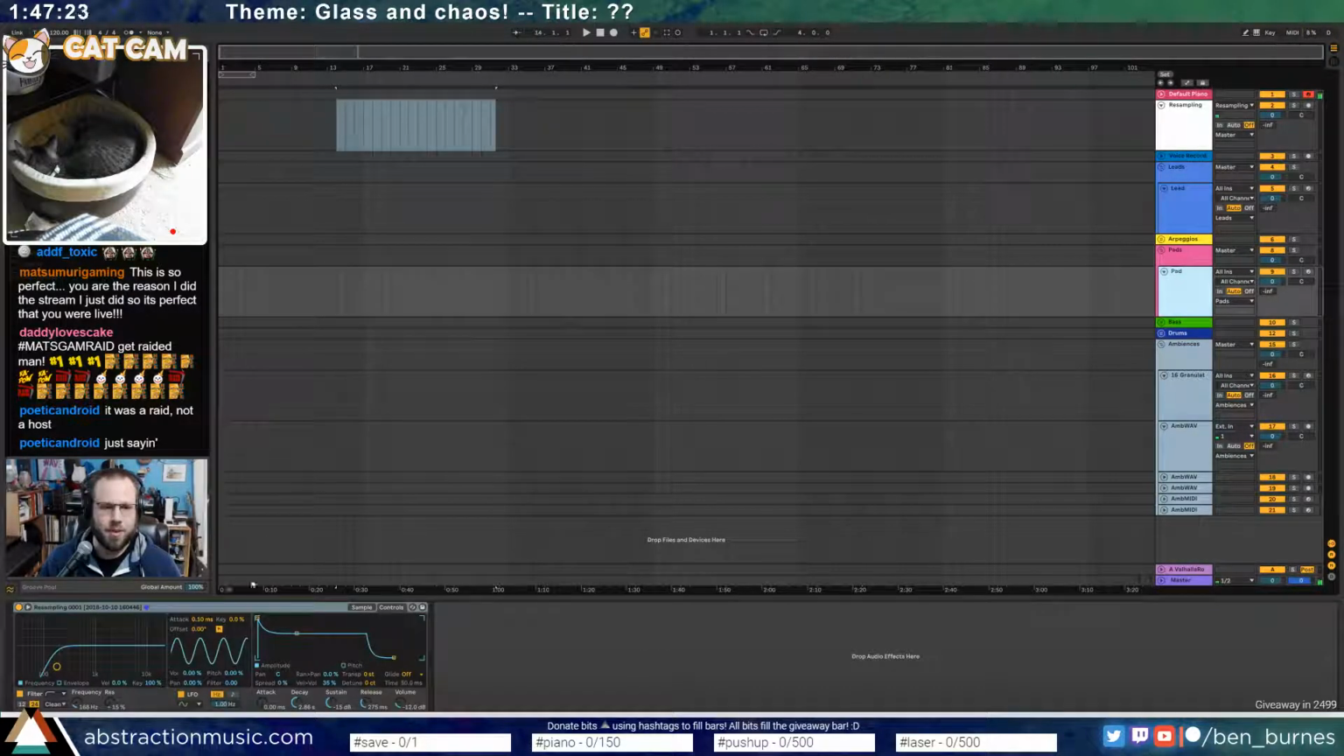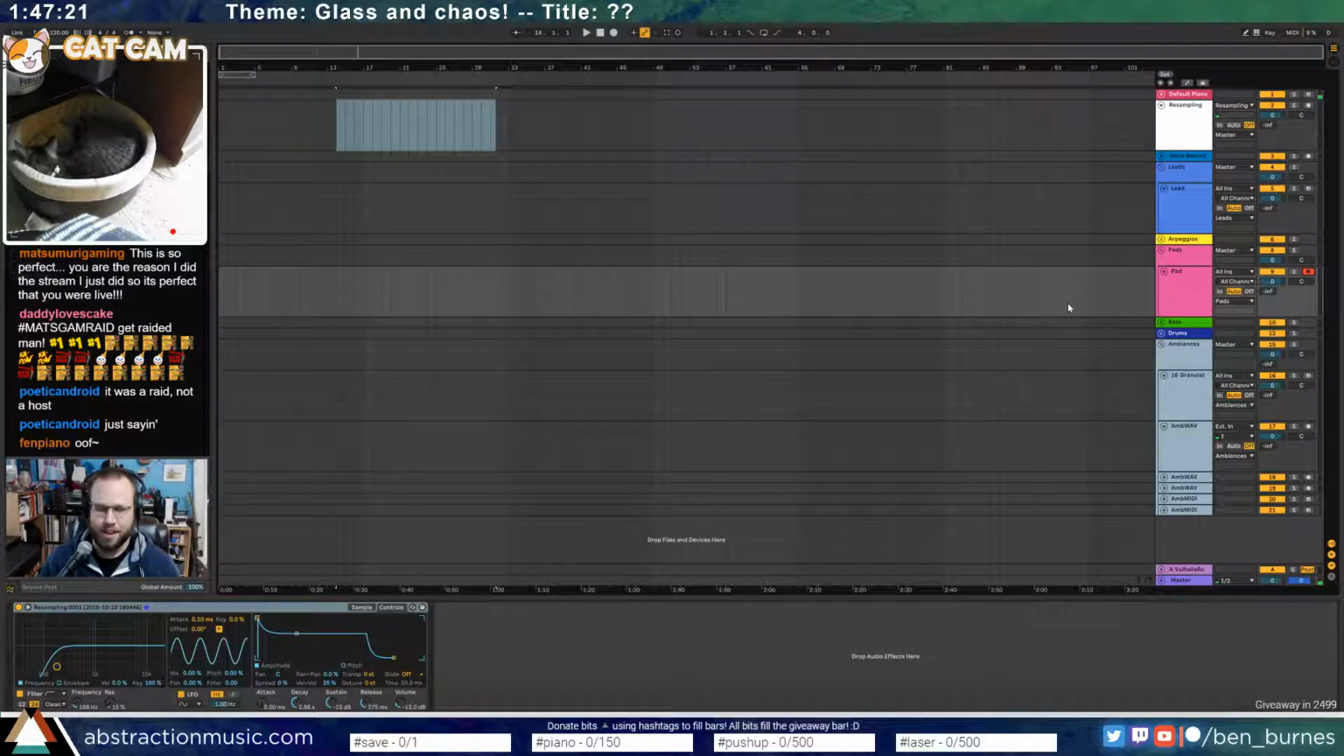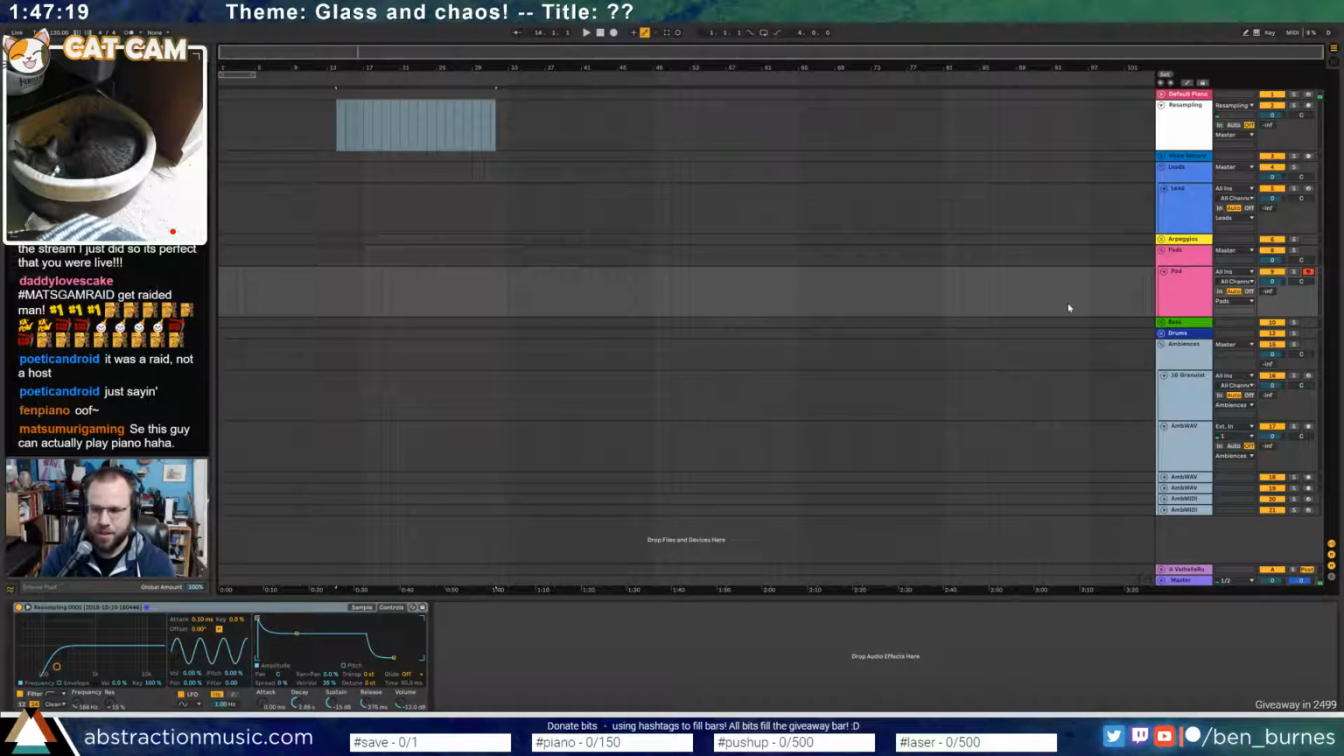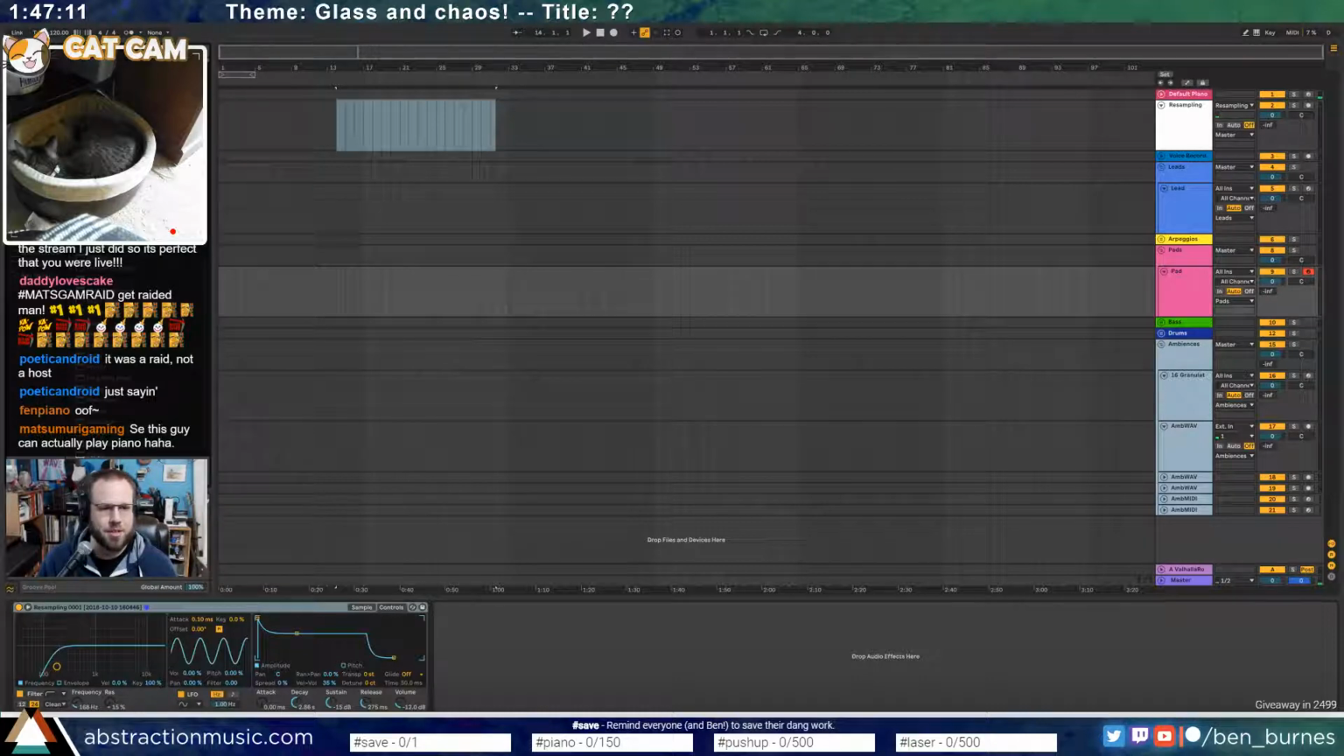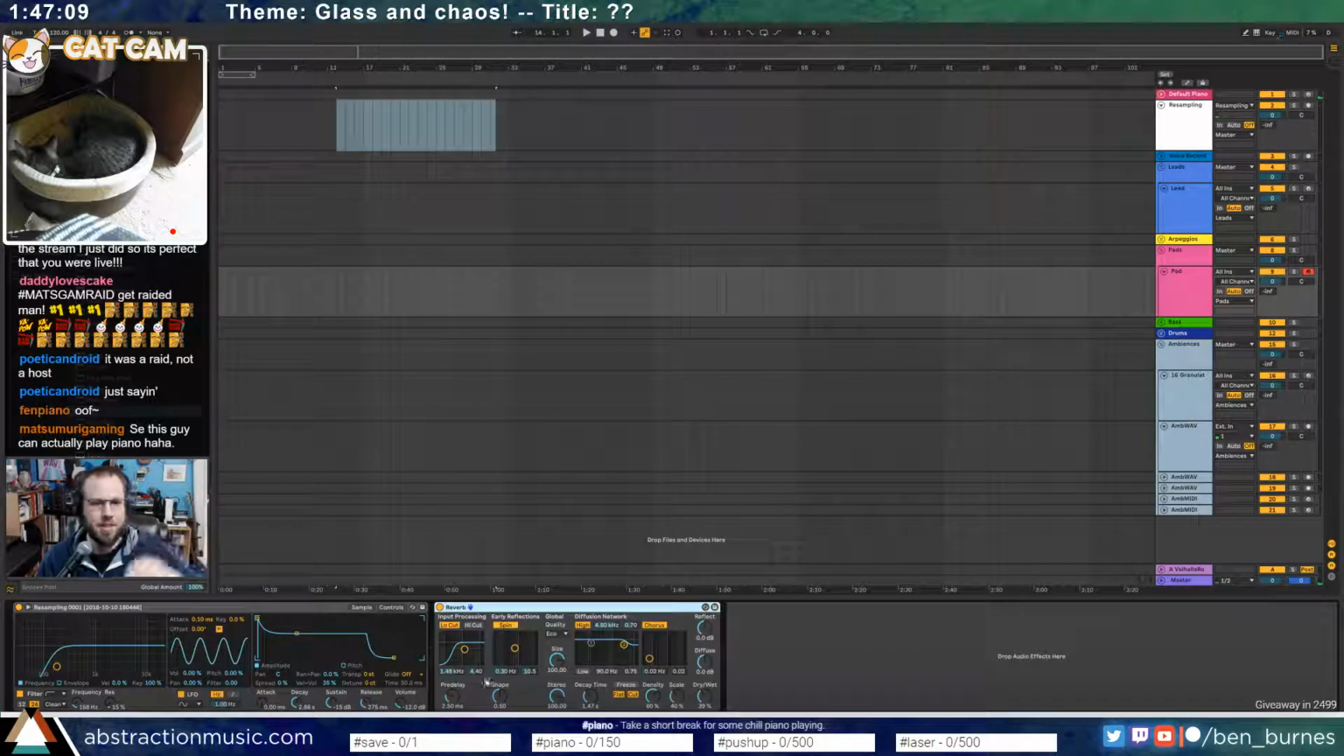So yeah, I think we can make a pretty cool pad out of this just by going, because we get the tones, but we also get all of these little peaks and troughs in volume and all this weird noise. So if we add like some reverb and stuff to it.